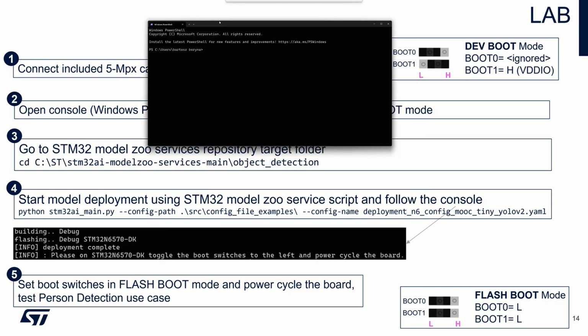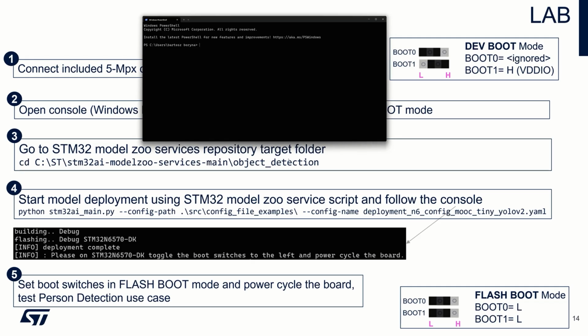First, I need to go to the Model Zoo Services repository target folder, so the object detection folder. And now I can start the script. In order to remind you, as already mentioned, the entry for the user YAML script is the Python application STM32AI_main.py, which is present in the object detection folder and also in other use case folders. So let me show you what is behind the script.